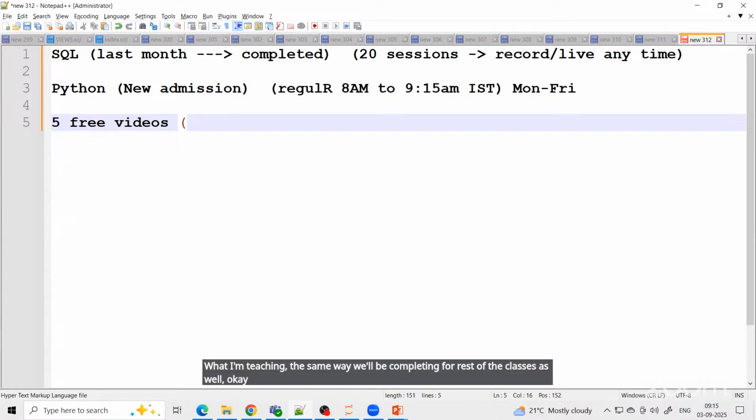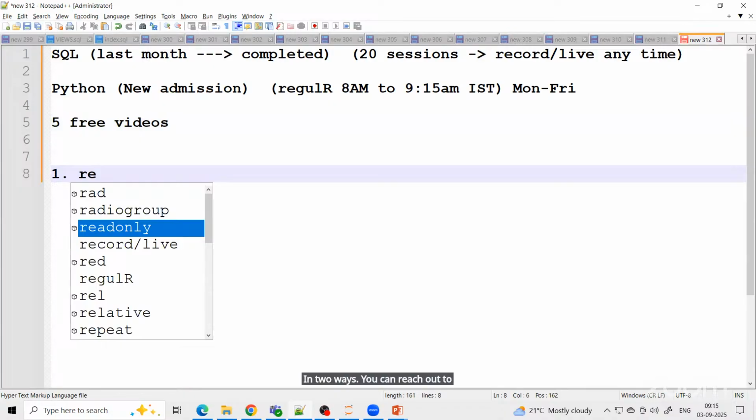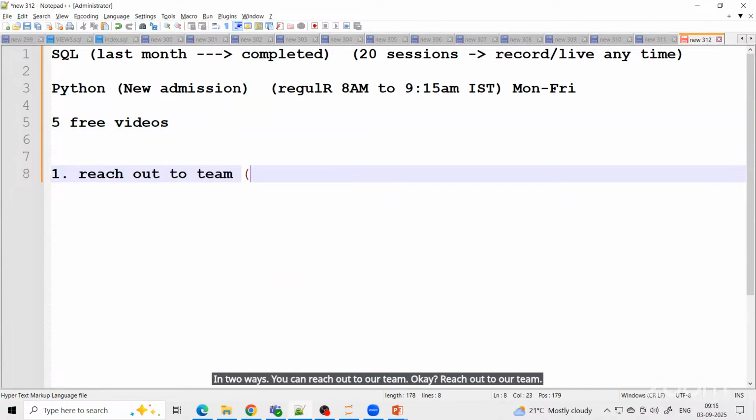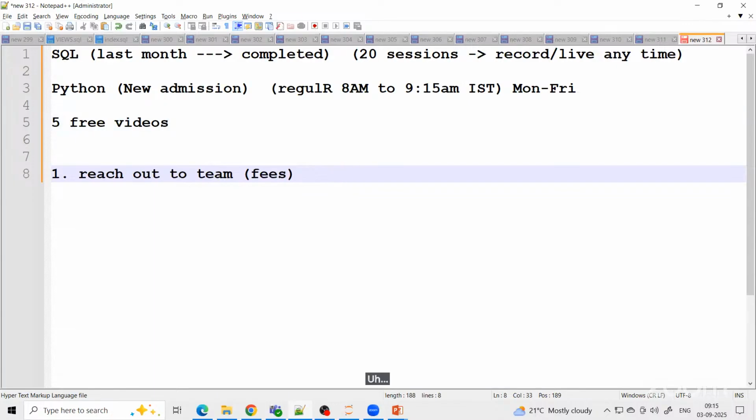You can pay in 2 ways. You can reach out to our team and talk to them about the fee structure. The information which I got is, it's going to be somewhere I noted down. Just give me a minute.